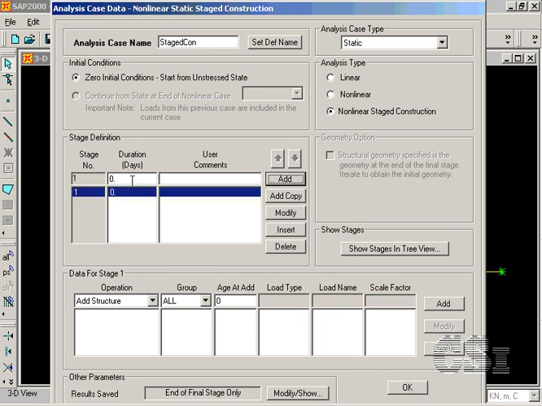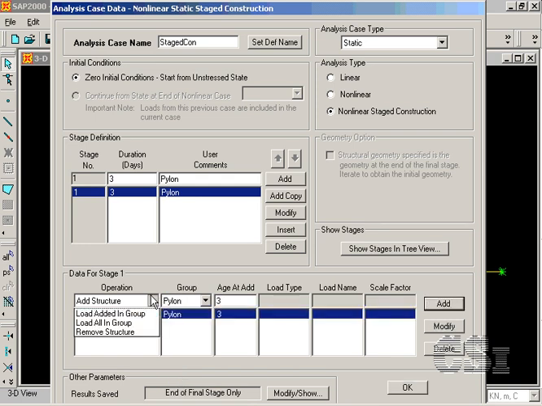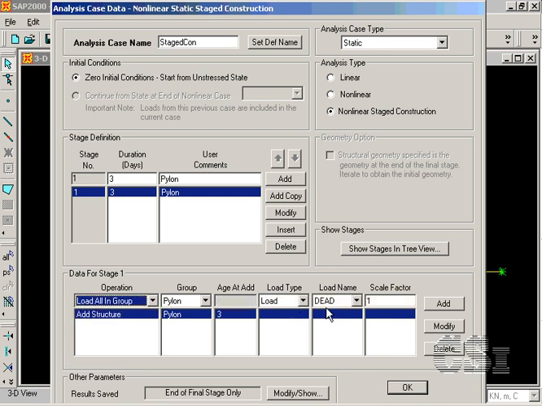This first stage will be the pylon. Typically, we will use a duration of 3 days. Under the data for Stage 1, select Add Structure for the operation. Select Pylon for the group, and use 3 days for the age. In addition to the structure being added, we will also add load for this group, with the load equal to twice the dead load.